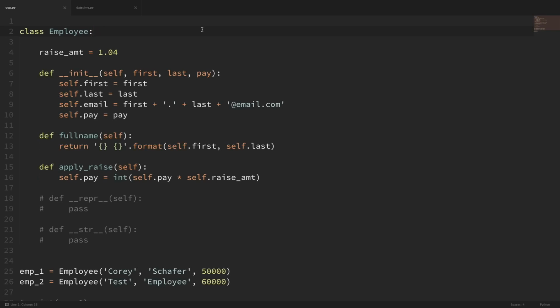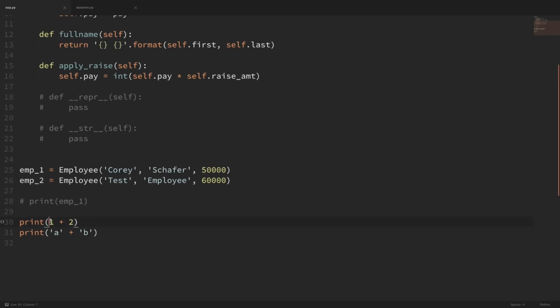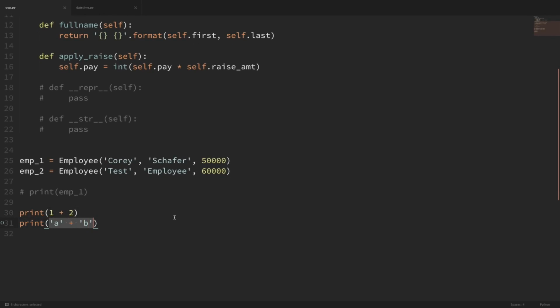In this video, we'll be learning about special methods that we can use within our classes, and some people call these magic methods. Now, these special methods allow us to emulate some built-in behavior within Python, and it's also how we implement operator overloading. So what I mean by that is, for example, when we add two integers together, so down here I'm going to print out 1 plus 2, and when we add two strings together, so I'm going to print out A plus B.